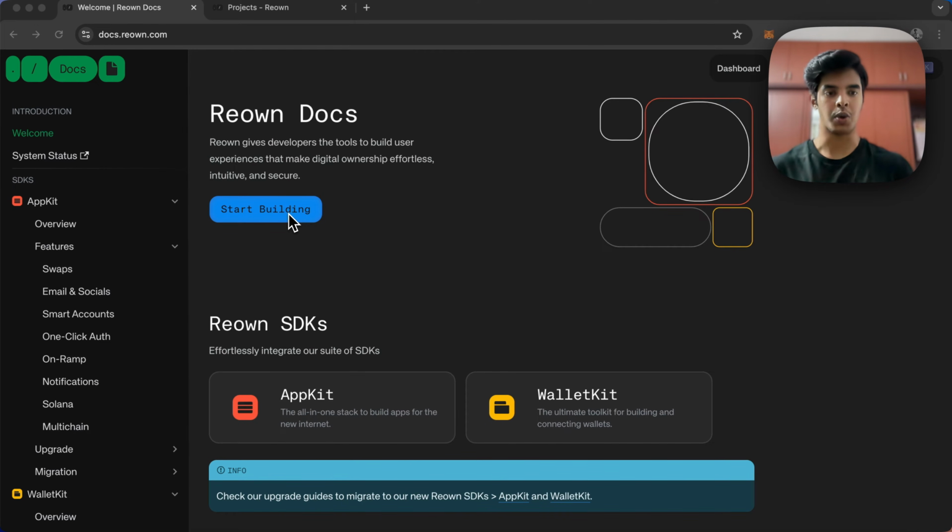So for the sake of this tutorial, our primary focus will be AppKit. We will be building a simple Next app that will allow you to connect your wallet to any EVM chain. And yeah, let's get started.